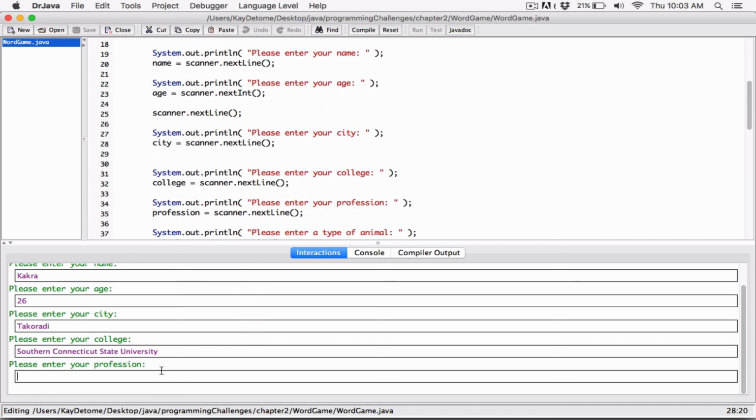All right, so profession, I'm just going to write web developer because that's what I want to be, or a web programmer. I love doing that for now. And please enter a type of animal. I'm just going to write dog. Please enter the name of your pet. I'm just going to write Ebenezer, or Ebi. Because we had a dog, we called it that, but it's dead, unfortunately. All right, so I think the next thing is going to be okay.